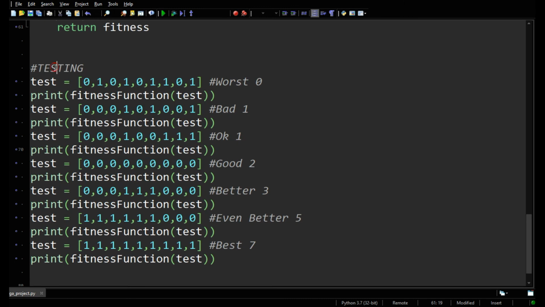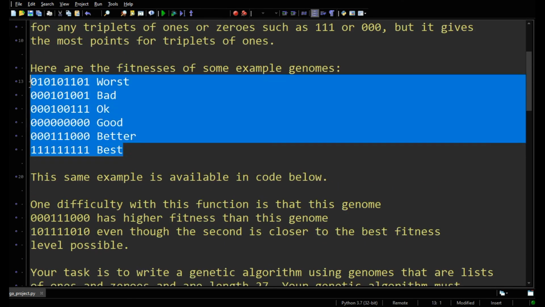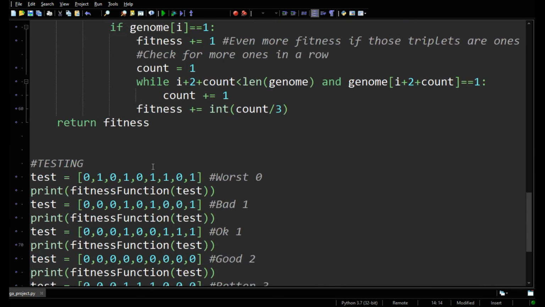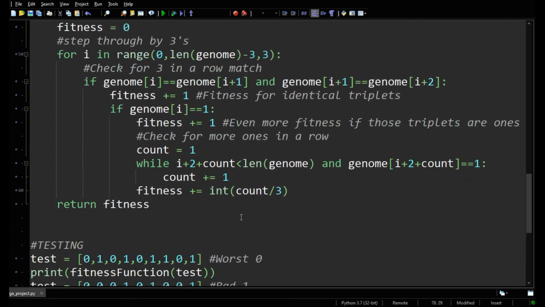Now I have some testing that I ran right here, and this is literally the exact same individuals in the population as I showed you up in the text up here as these right here. So you can run it and test out and see what exactly their fitness is. It prints out when you run it.